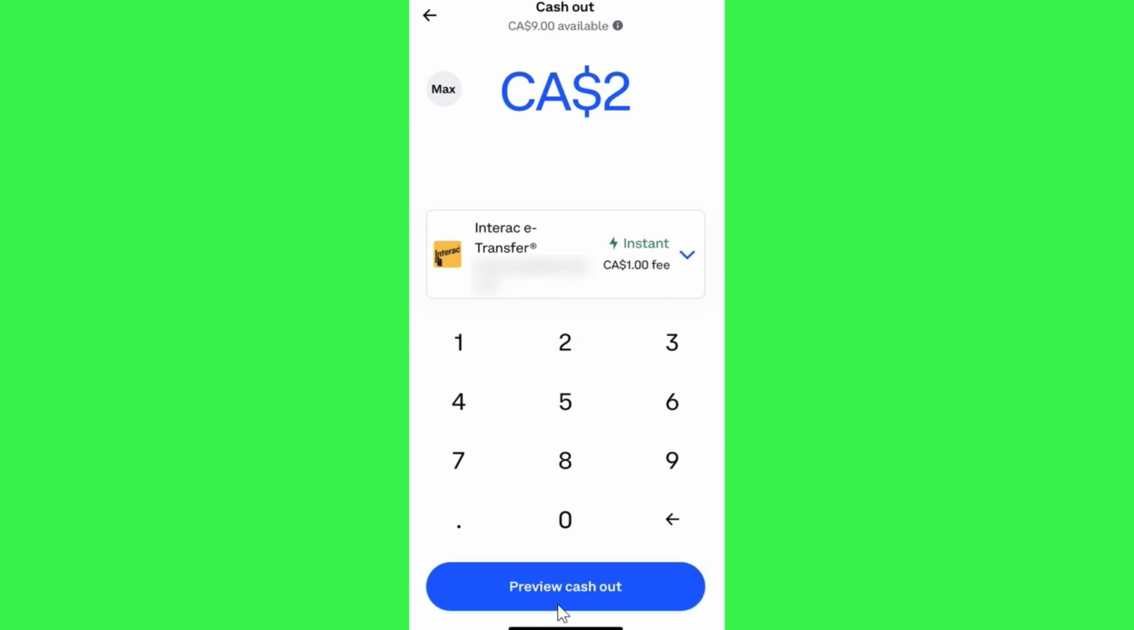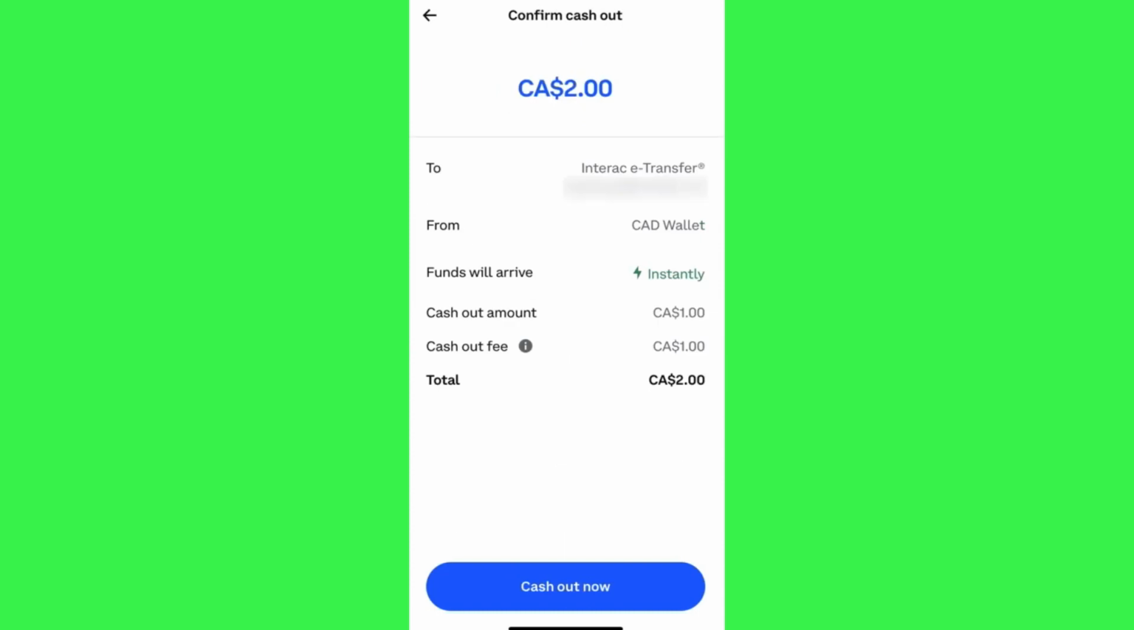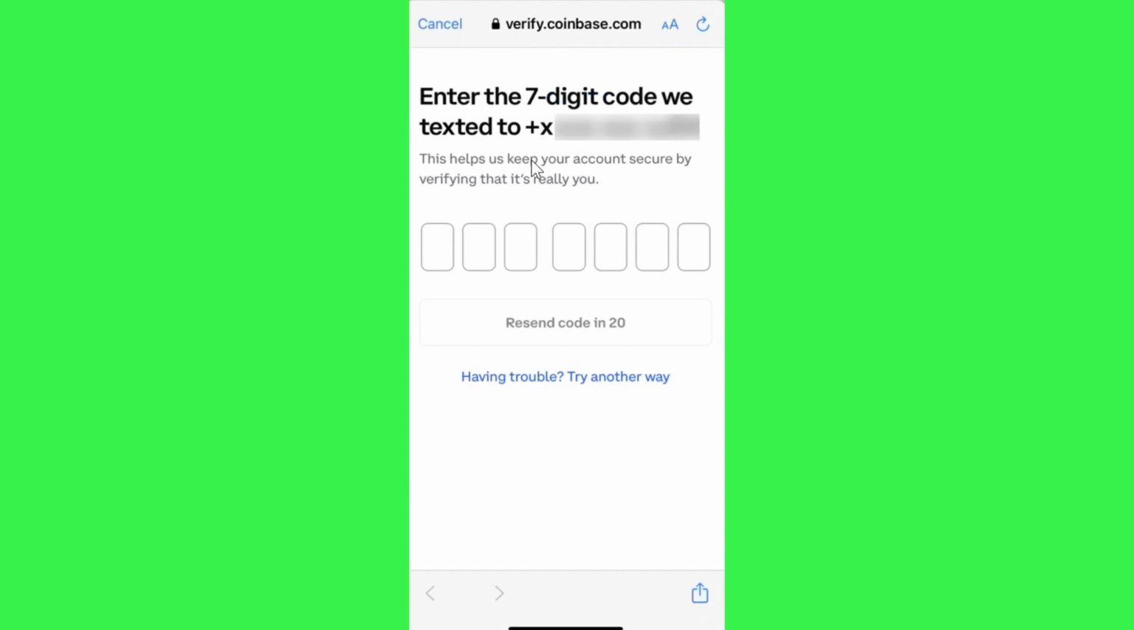Then you will have to press the preview cash out button in the bottom and then you will be landed on this confirmation page. Now over here you need to review the information that you have mentioned previously, and if everything is correct you will have to press this cash out now button.